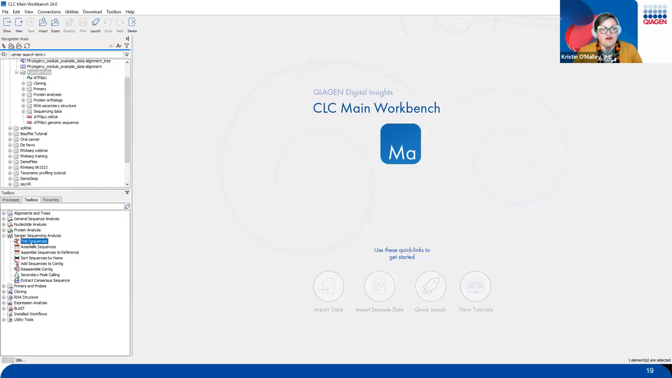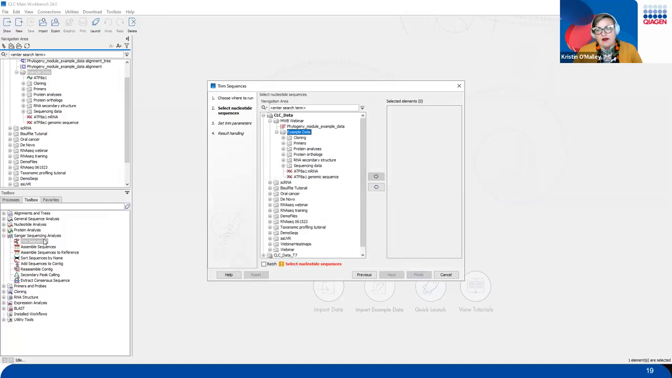So here, first things first, I'm going to show you how to trim your sequences if you want to do a standalone trimming here. So go ahead and give that Trim Sequences a double click. That'll open up a menu or a wizard that'll guide you through the whole rest of this process here.